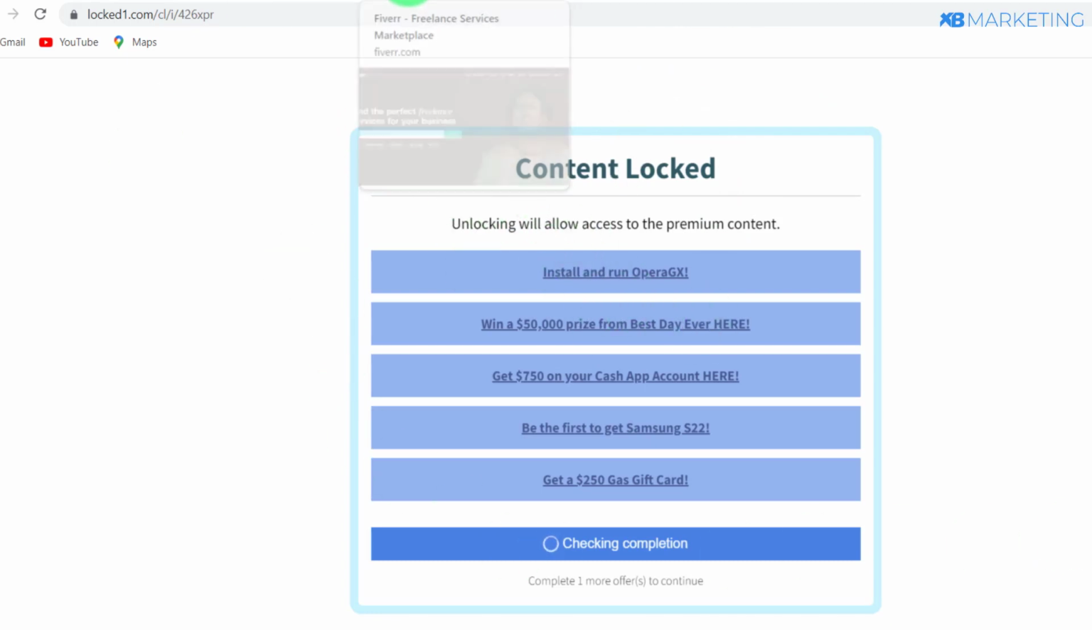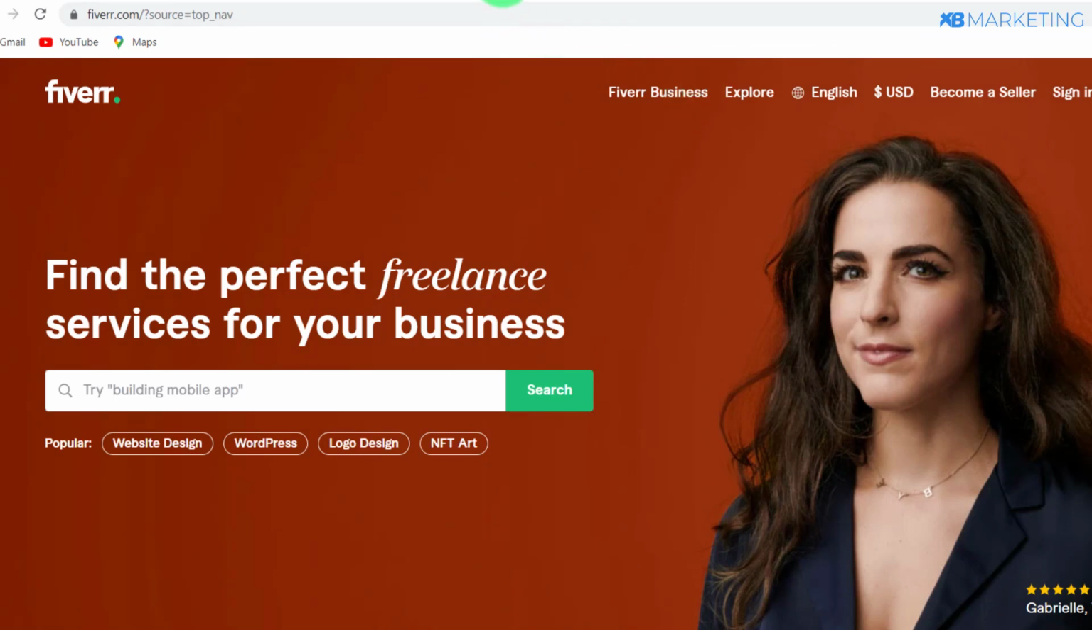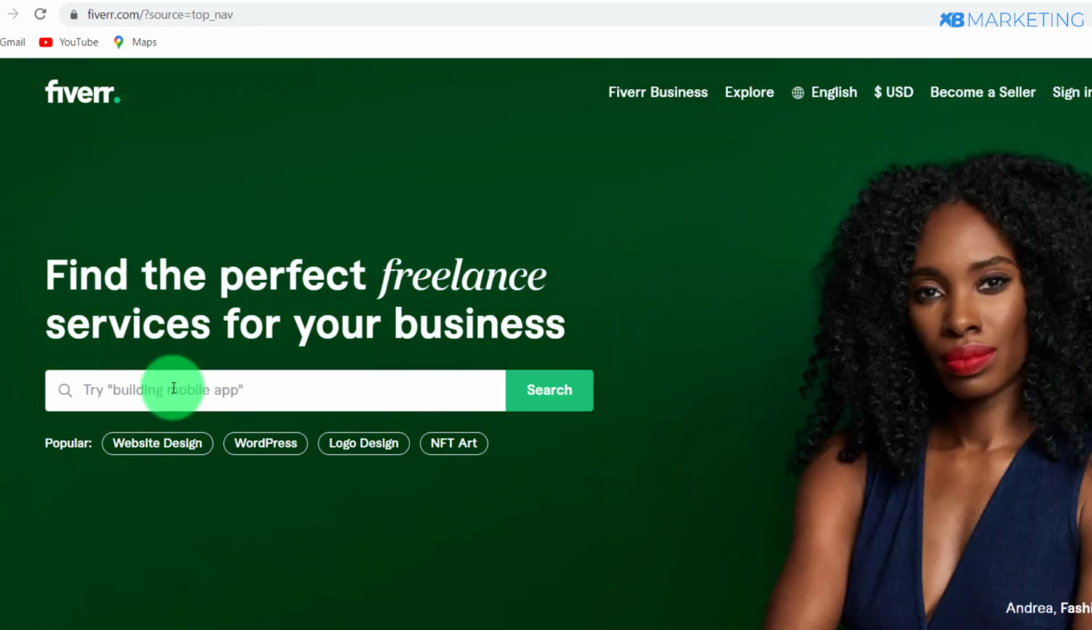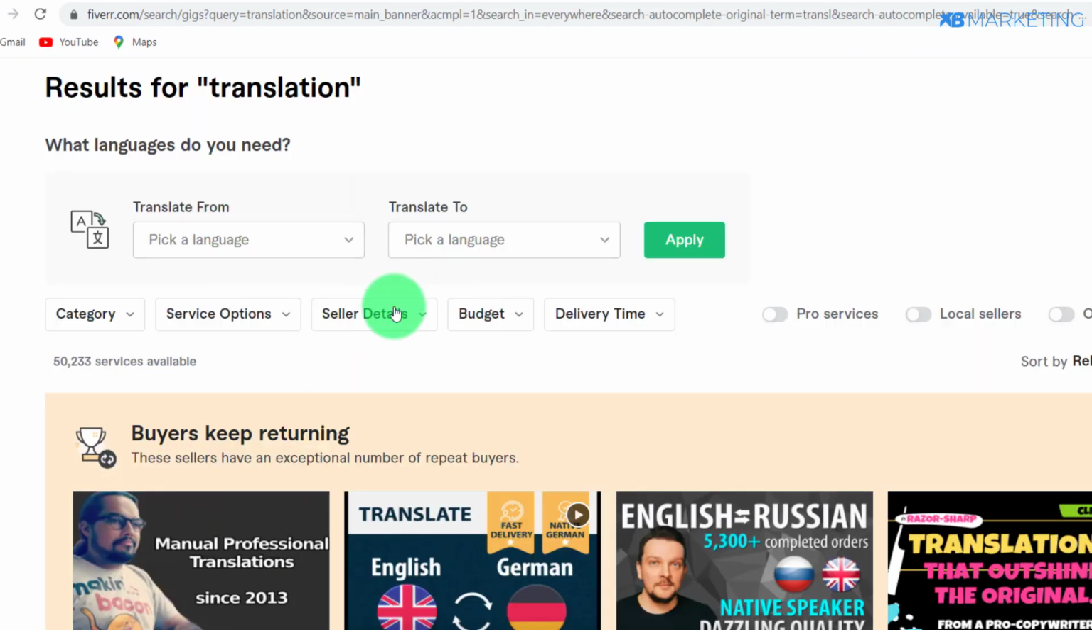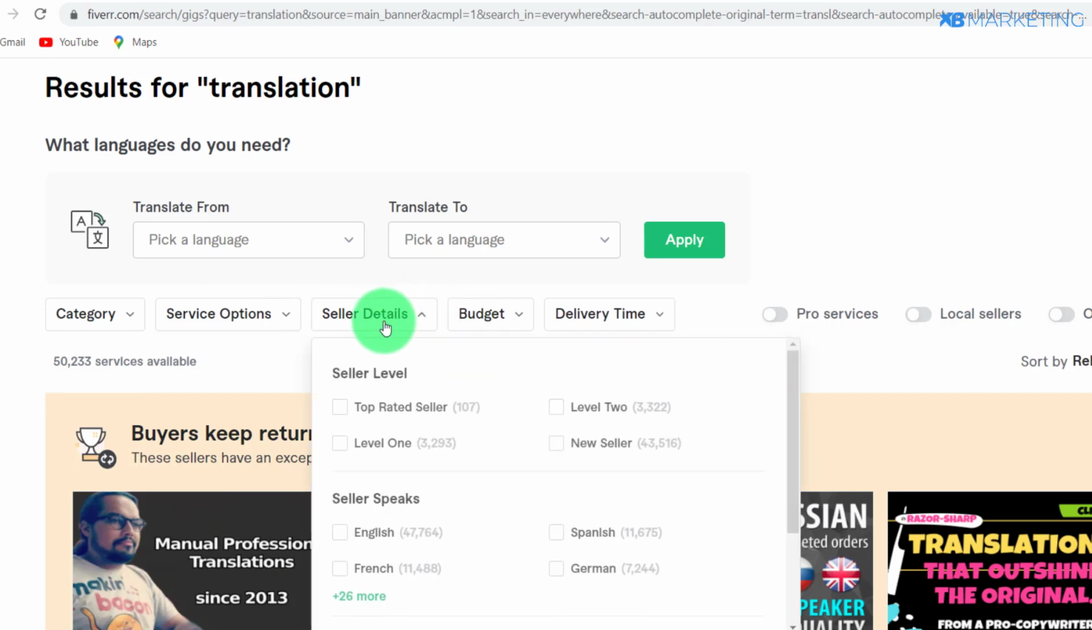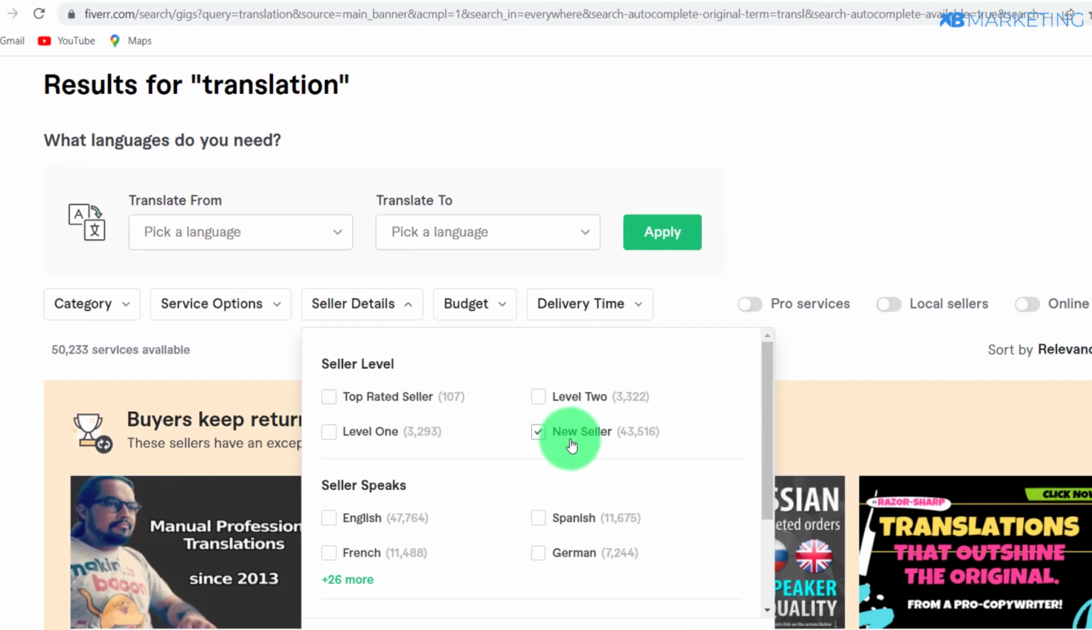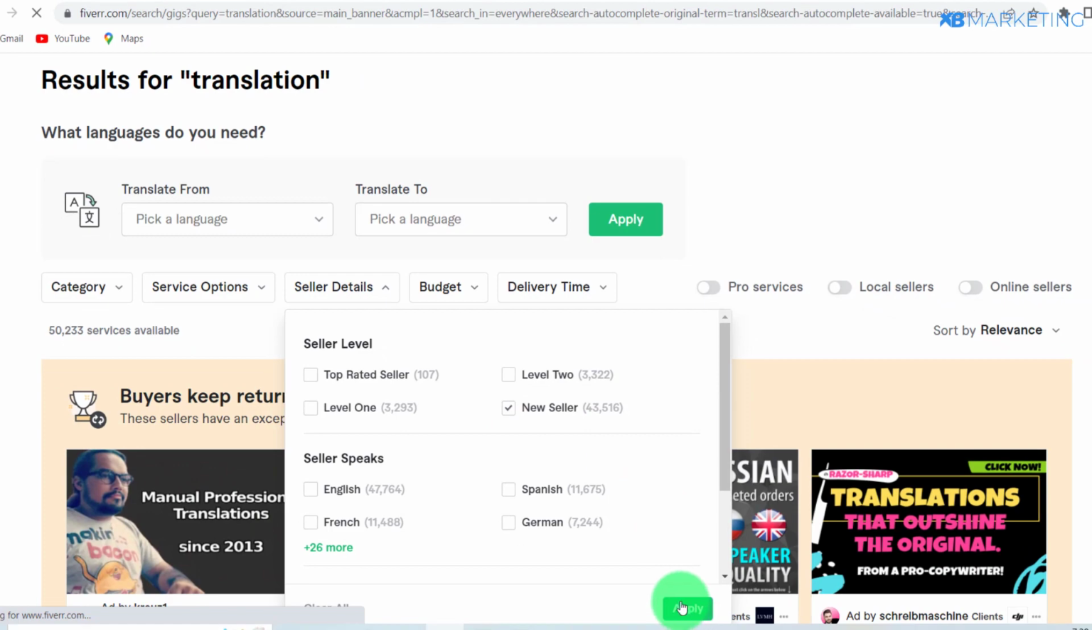And now I'm going to show you one bonus method that you can use to make money with Blackhat CPA. You want to come over here and you want to type in translation. All right. So once you do that, you want to come over to this seller details right here, and you want to change this to new seller. All right. And you want to click on apply.